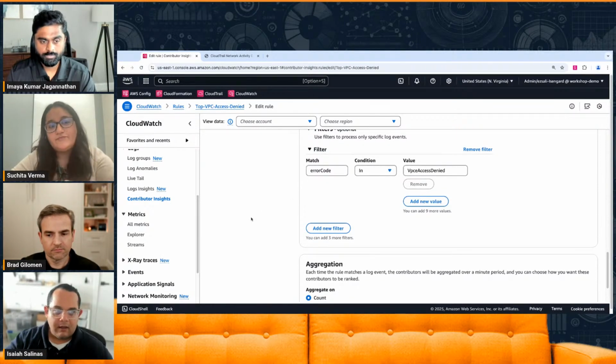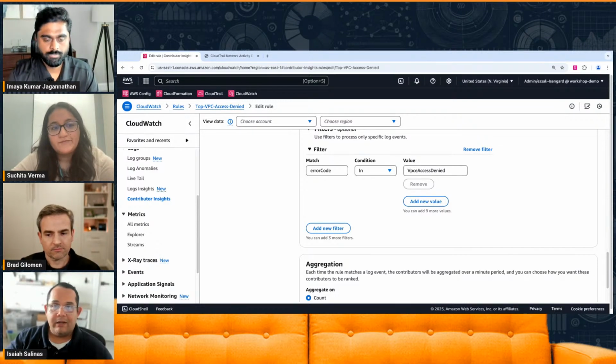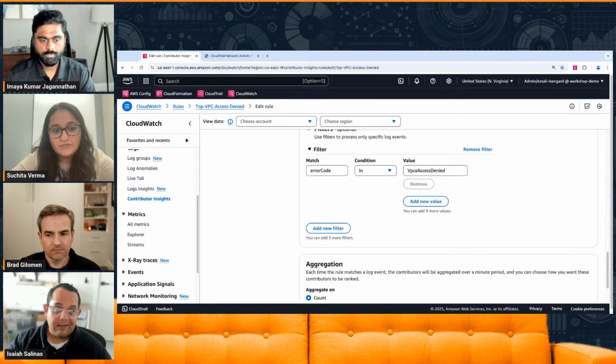So definitely a good overview of how you can utilize your CloudWatch services together with the CloudTrail network activity events to get insight into what's going on with the resources within your VPC endpoint, and do some type of reactive approach to it as well.